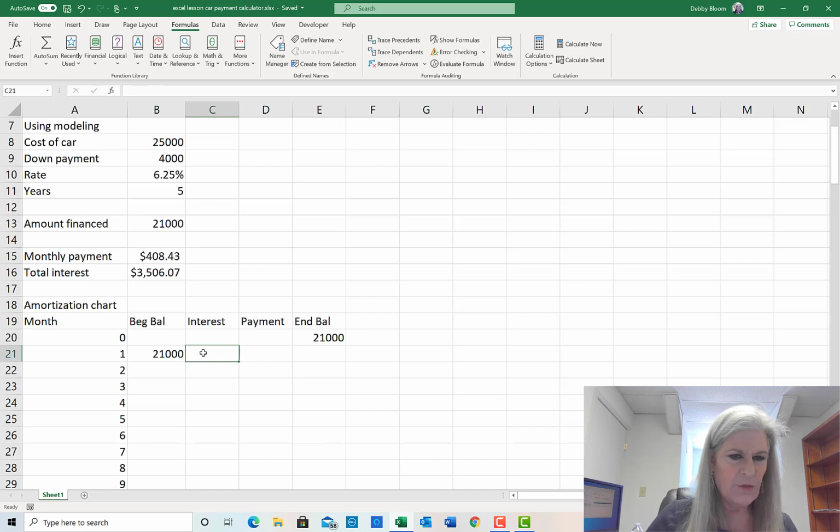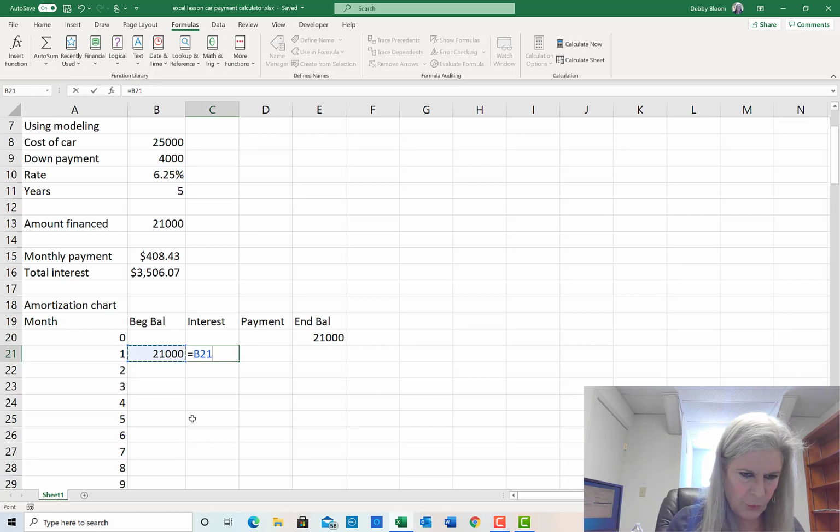Now in cell C21, I want to calculate the amount of interest earned. So I'm going to use the principal times rate times time formula. I'm going to type an equal sign that tells Excel that I'm entering in a formula. I'm going to click on cell B21, the beginning balance. Now I want that to be a relative cell reference because as I copy that down, I want it to point to B22 and then B23 and then B24. So I'm going to leave that as it is.